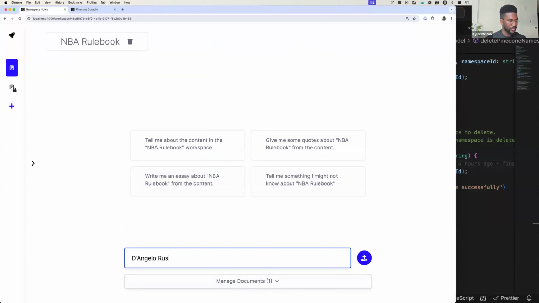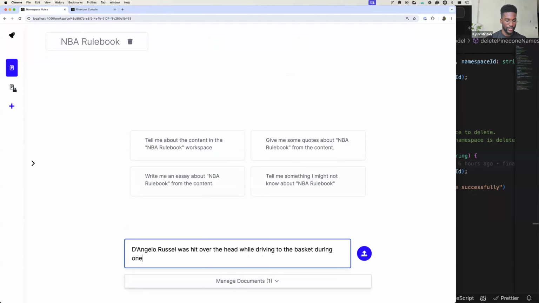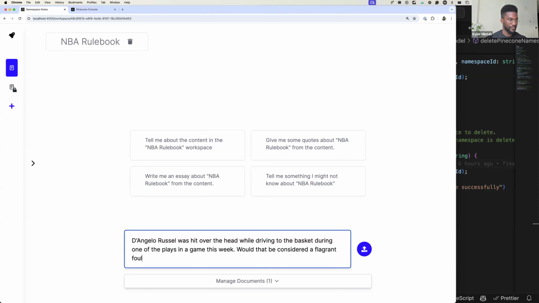D'Angelo Russell was hit over the head while driving to the basket during one of the plays, a game this week. Would that be considered a flagrant foul? I kind of think so.